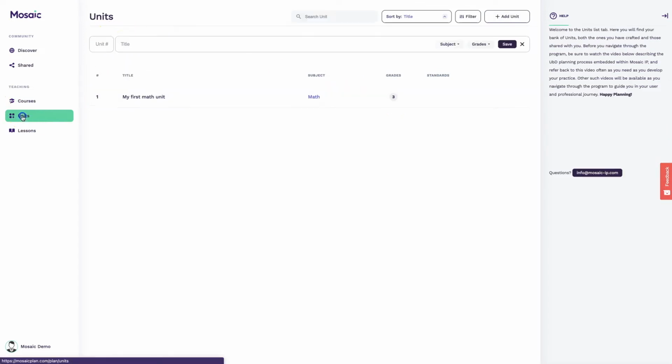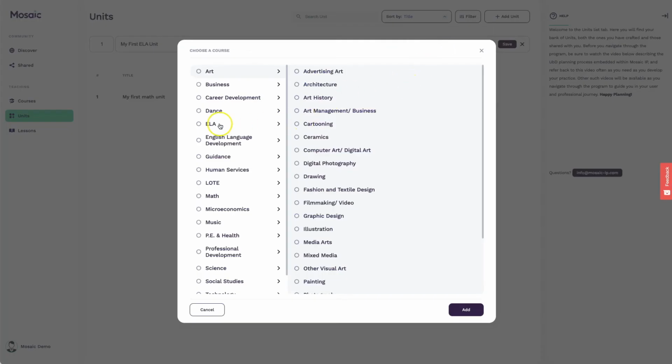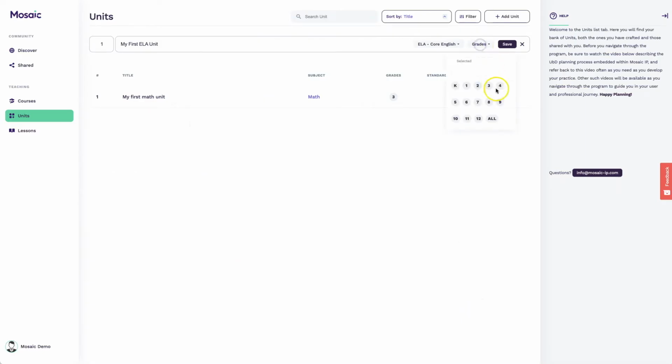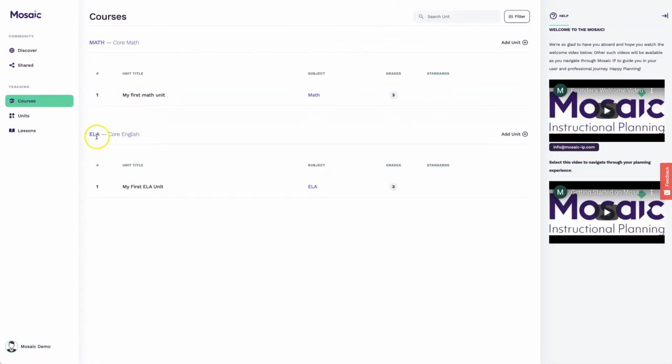Okay, if I was that same grade 3 teacher and I'm going to add another unit, I might have this one as my first ELA unit. And now my subject matter is ELA, English of some sort. Add that, 3rd grade as before, right? And now it just kind of adds to the unit list here in the unit tab. But the courses, now it has 2 courses, core English, core math, okay?